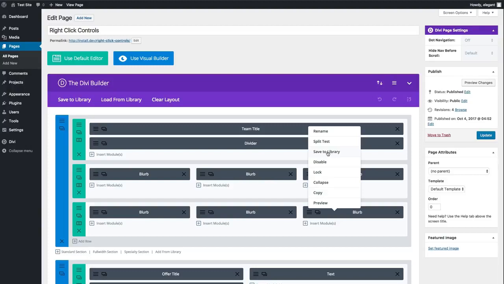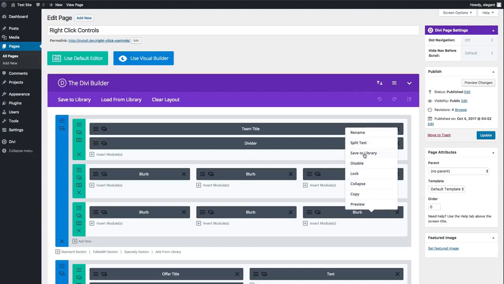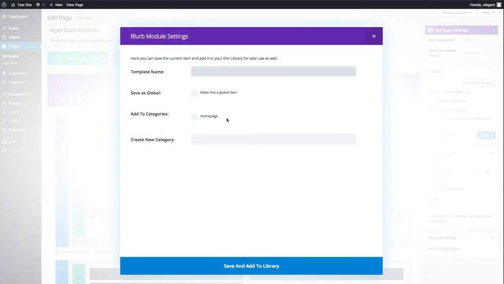For instance, if I wanted to save this blurb to my library, I could simply right-click, click Save to Library, and it'll skip a step for me and bring me straight to the settings where I can enter my template name and all that.